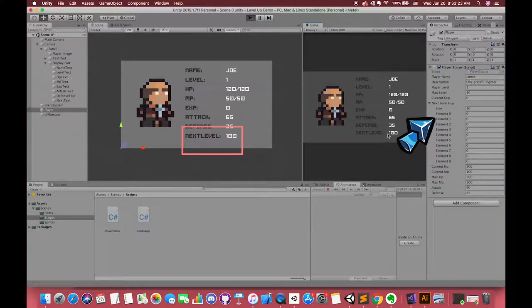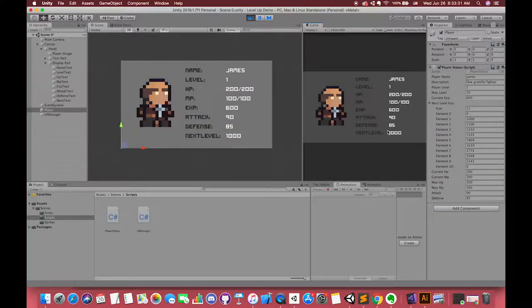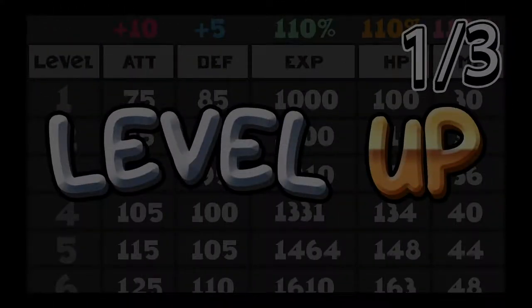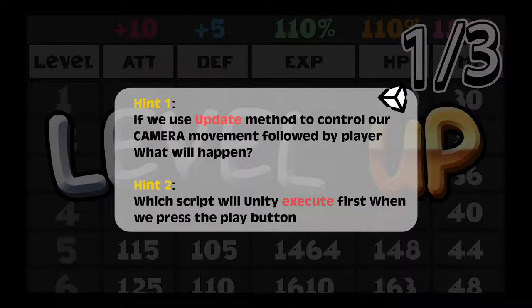Why? Pause the video and think about it. I really recommend you think about this question because, unlike the previous questions, this question involves one important concept of the Unity MonoBehaviour. I can give you two hints. One hint comes from my previous video, Camera Control. We talked about one potential mistake when we use the update method responsible for following our target.